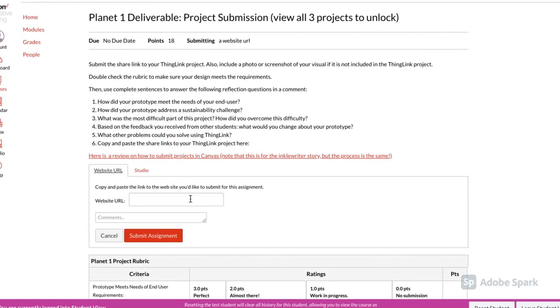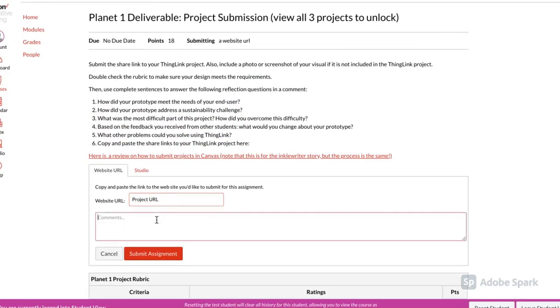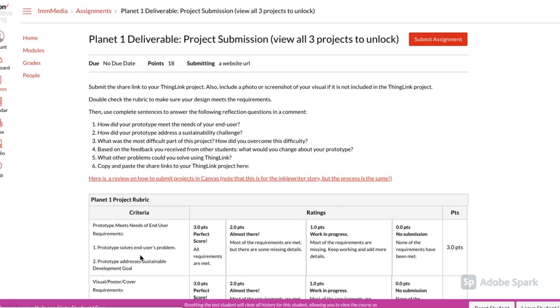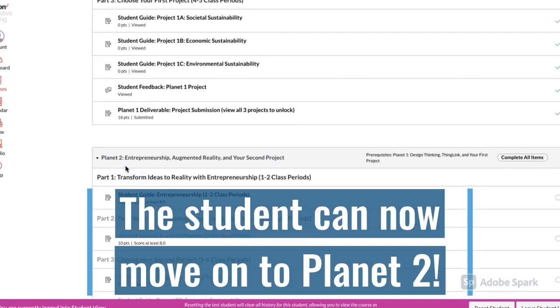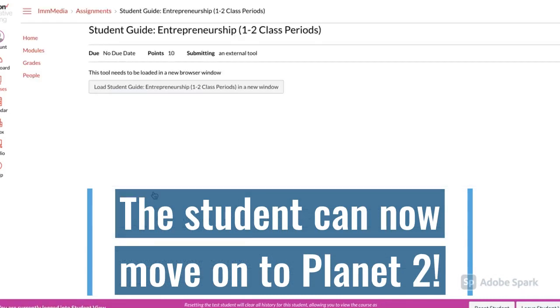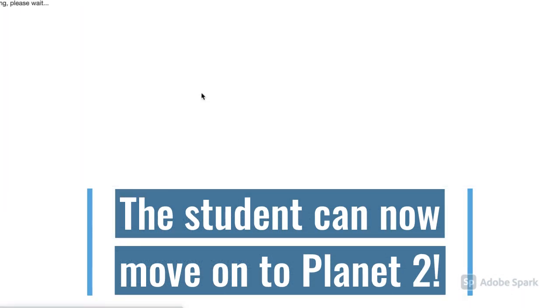Students click on Submit Assignment. They can then paste the URL to their project, and then answer the reflection questions in a comment. When they submit the assignment, it will be available for the teacher to grade. Now that our student has submitted their Planet 1 project, we can see Planet 2 is unlocked. They will move on to Part 1 of Planet 2 and complete this module to continue their journey.